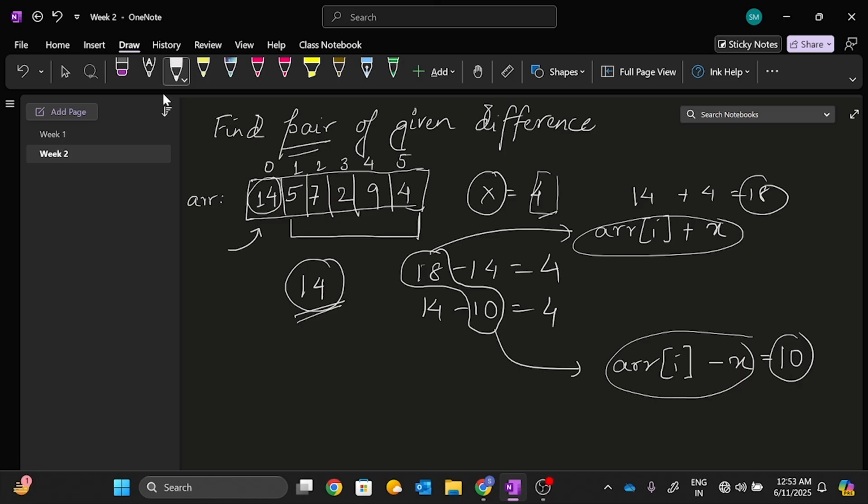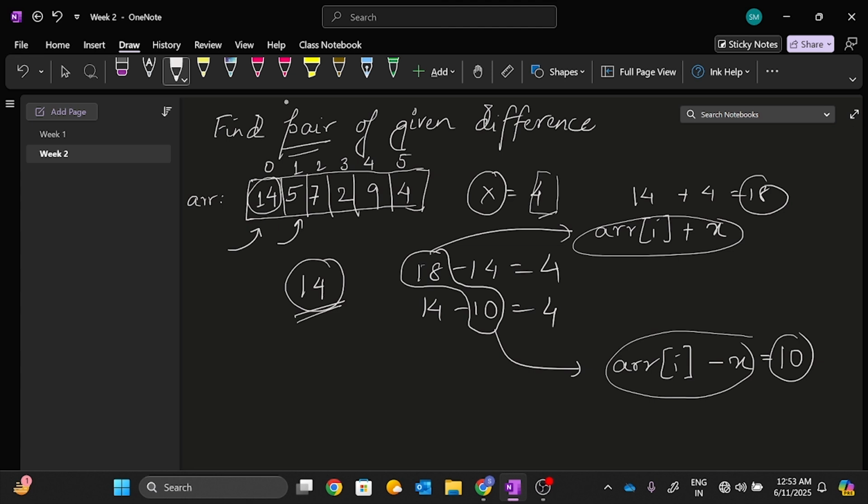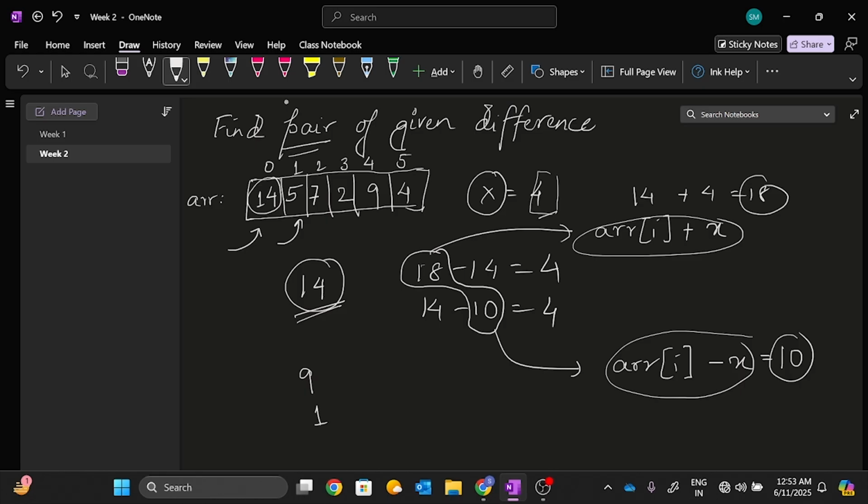I will not be finding one. So what do I need to do? I will then move my focus to this 5. Now for this 5 I would need what? I would need either a 9 or a 1 in order to make a difference of 4. I hope you are getting how 5 plus 4 is 9 and 5 minus 4 is 1. So I will keep looking for 9 and 1 in the entire array. So obviously when I reach this index 4, I will find 9 and there I can directly return true. Okay, there exists a pair whose absolute difference is equal to x. We can return true then and there.